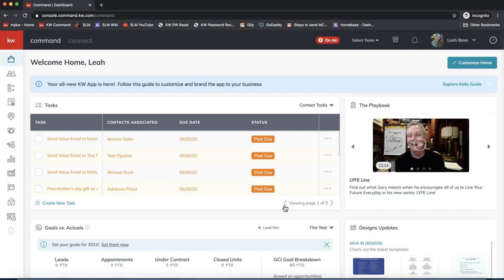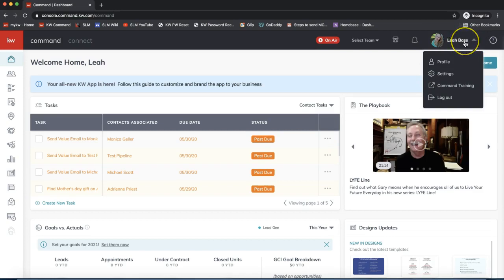All right, so the first thing that we need to do, just a little bit of housekeeping, we need to make sure that DocuSign is linked up to KW Command in order to be able to utilize that. So if you're still working on getting into Command, that's fine. No worries, take your time. You'll be able to catch up. For those of you that are in Command, let's go ahead and click on our name on the very top right of Command. And then Settings from that dropdown.